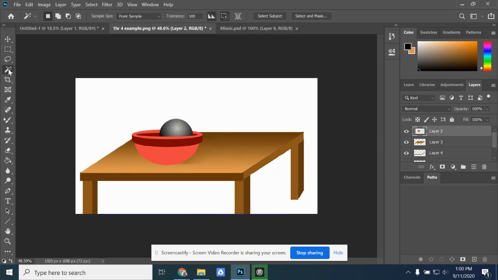Then I took the magic wand in two different ways. What I need to do is select this outside edge. So I can either click on the area and hold shift with my keyboard to add to the selection until I get all the areas selected that I wanted. And now you can see how I have that outline around the bowl.